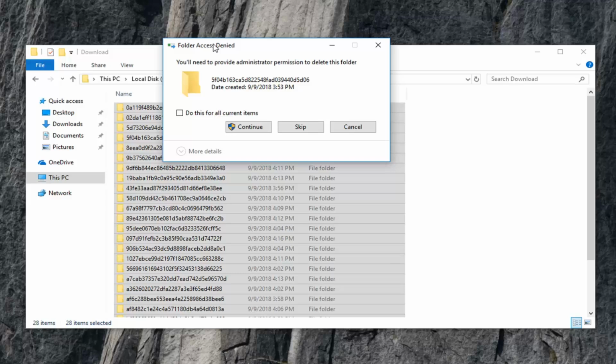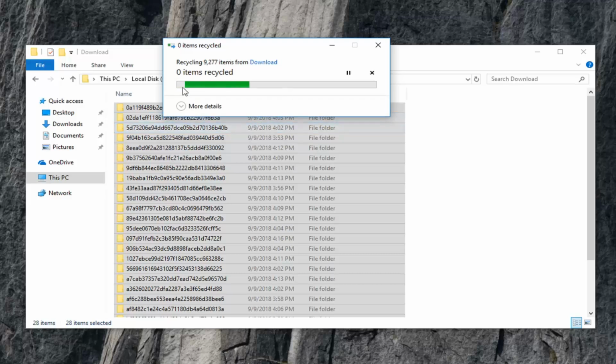So if you're going to get any folder access denied, you can always just do this for current items and then continue, or if it says they're in use, you could just skip over them. The point is we're trying to clear most of them out of here, so that's what the main objective is.